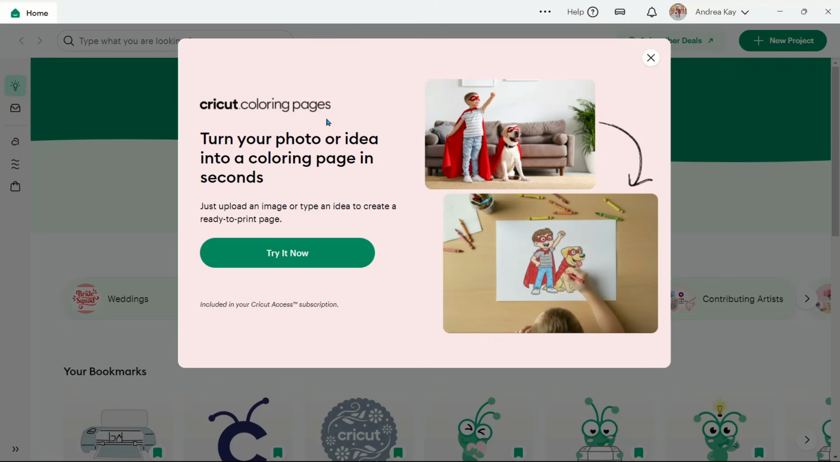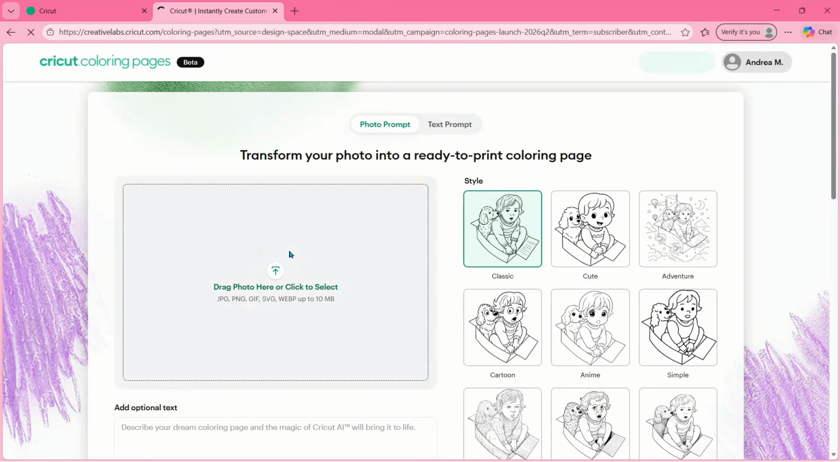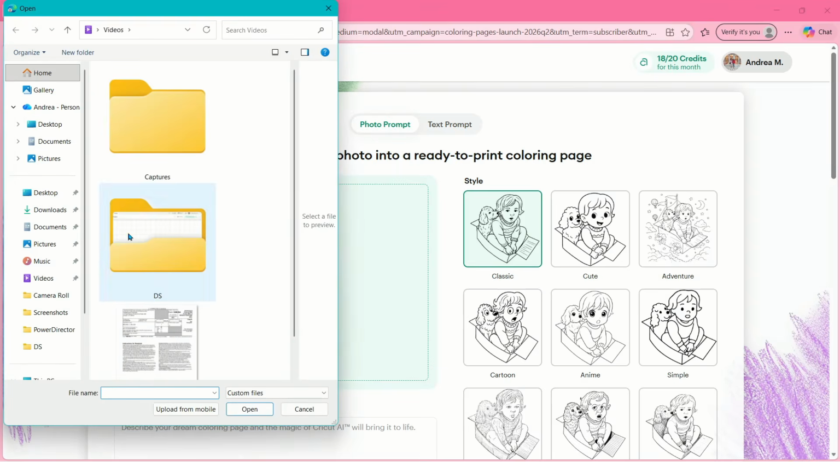It's called Cricut Coloring Pages. It says turn your photo or idea into a coloring page in seconds, and you can try it now. So we're going to click try now. And it says you can grab a photo from your computer or you can type in a photo prompt. So let's click here.